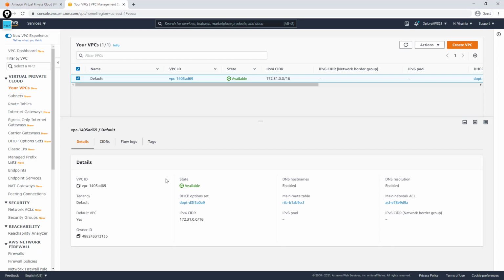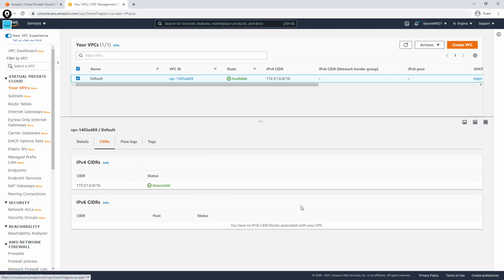So you can see here it gives us some information, gives us the CIDRs that are available. Not really too much here. You can see that we do have IPv4 and IPv6 support. So if we wanted to, we could add an IPv6 pool, or we could create a new VPC with just IPv6. Really, it's up to us.